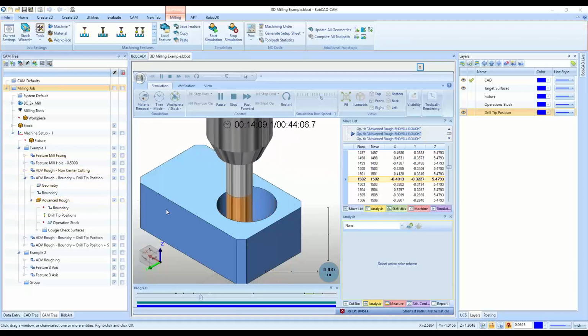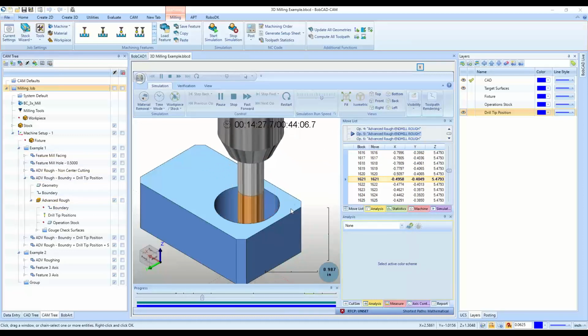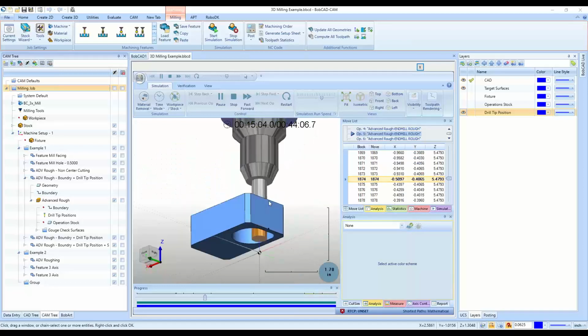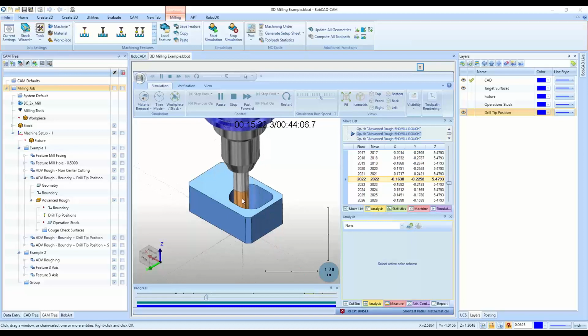drill tip position and non-center cutting tool option there. You're not using the bottom of the tool to do any of the roughing here. You're using all of the side of the tool here.